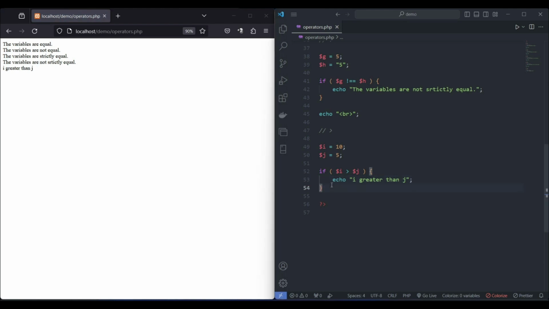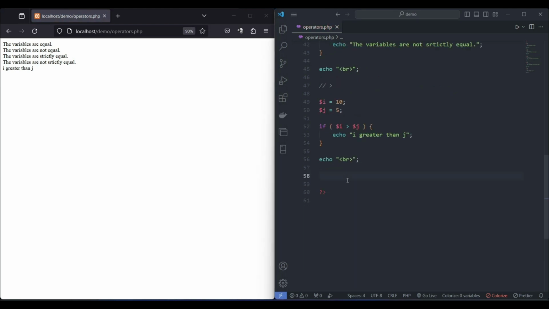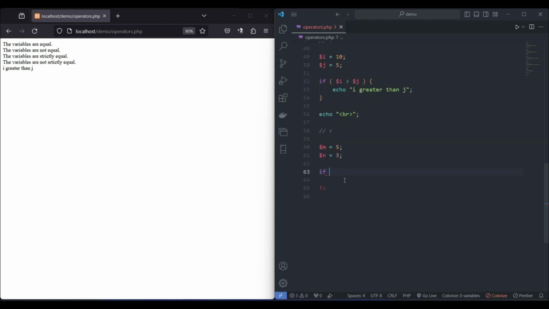Next is the less than operator. Again, declare two variables. The first, $m, has a value of 5. The second, $n, has a value of 3. Our statement is $m < $n. The expected response is: m is less than n. Upon refreshing the browser, we get the expected result. Then change the value 5 to 1 to make the statement true.